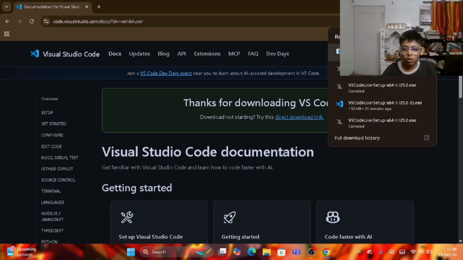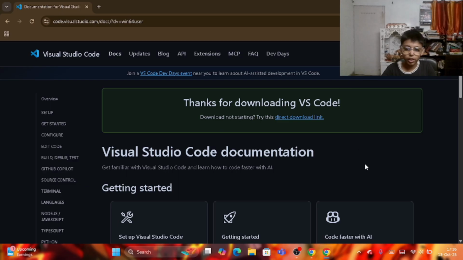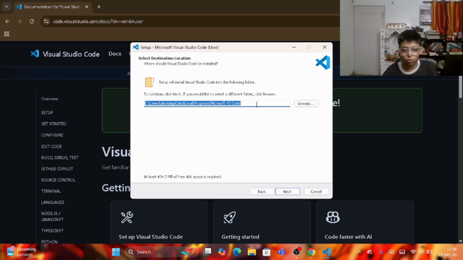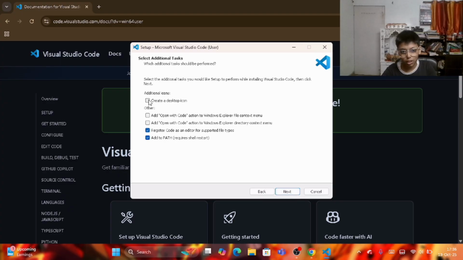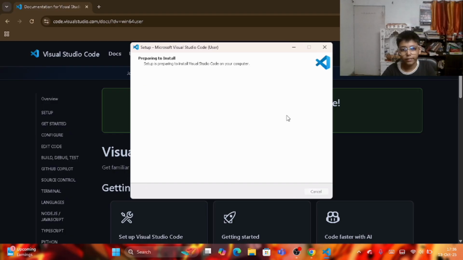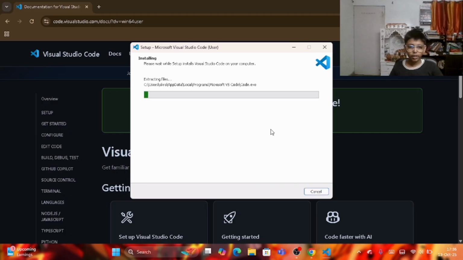Then click to open this exe file. Accept the agreement. Next. Choose the name of the file. Next. Next. Create a desktop icon. Next and install. It will depend on your Wi-Fi how fast it will install.